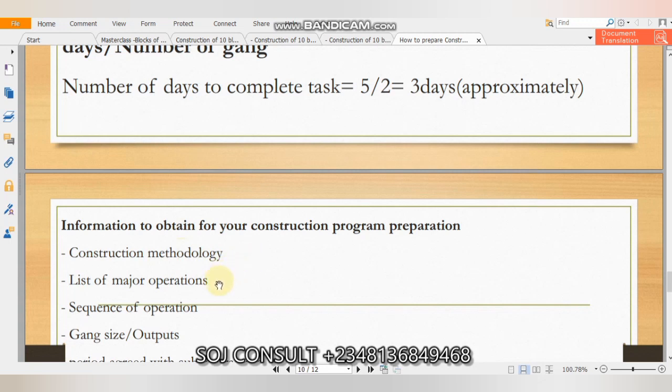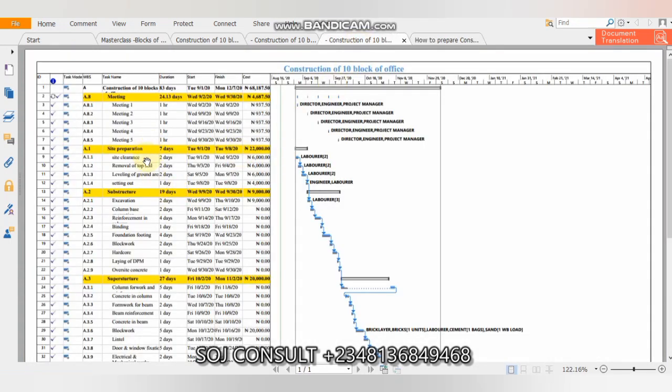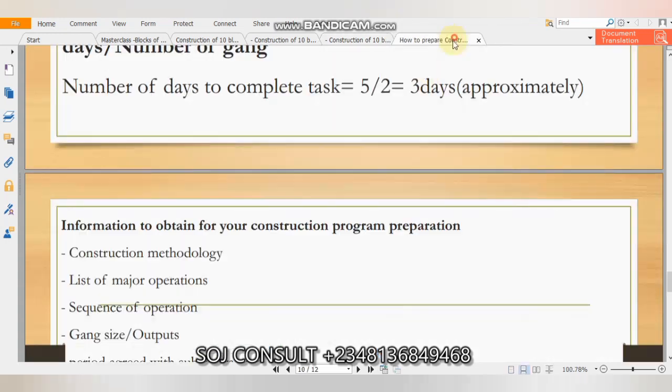Number 2, list of operations. What are your list of operations? You first list out your operations. You take notice of the main operation, and you now take note of the sub or minor operations that come under.